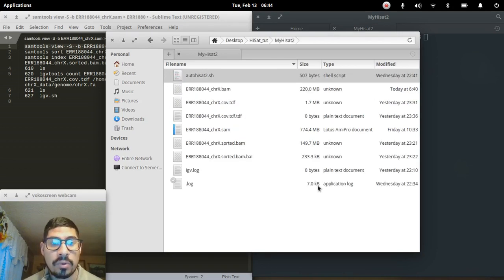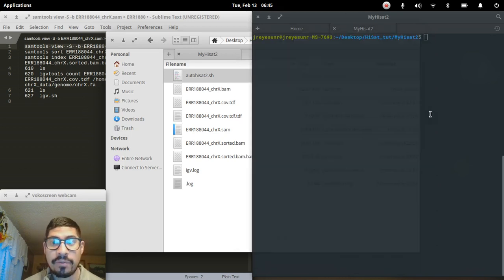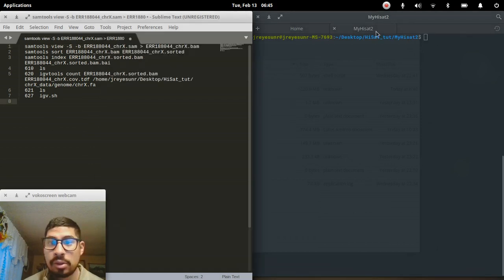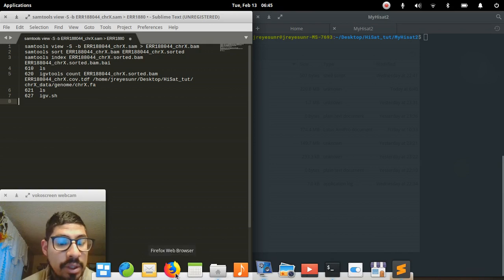And essentially what we made last time was a SAM file, and then we're going to be converting that into a BAM file, and then from that process on we'll be making our TDF file, which can be later on visualized on the IGVtools interface.